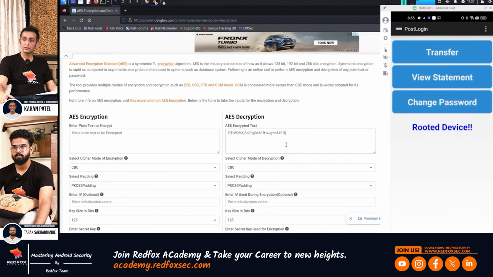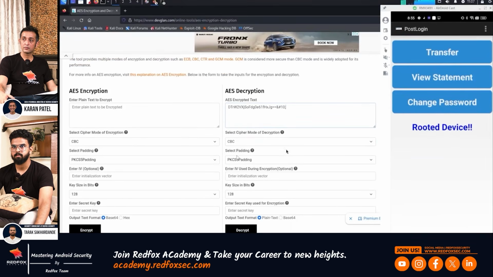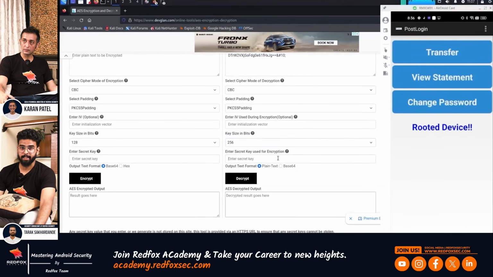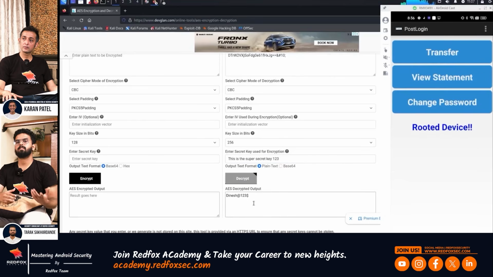I'm going to paste it. 256 key size again, and then I'm going to enter the super secret key that I actually got from the source code. Now if I click on decrypt, you can see that I actually got the password. So the application made two mistakes.